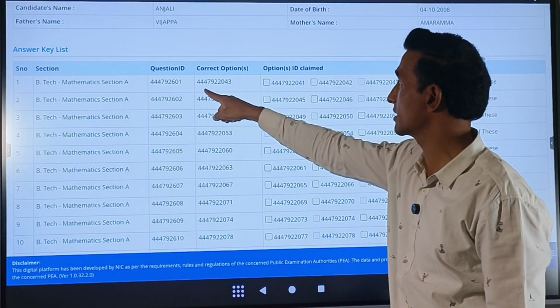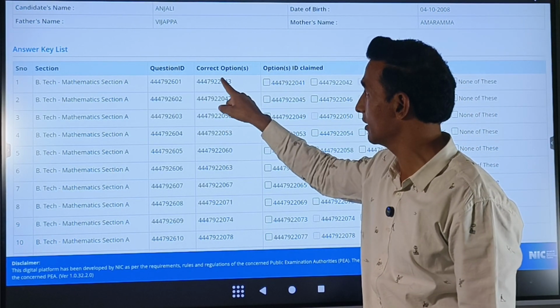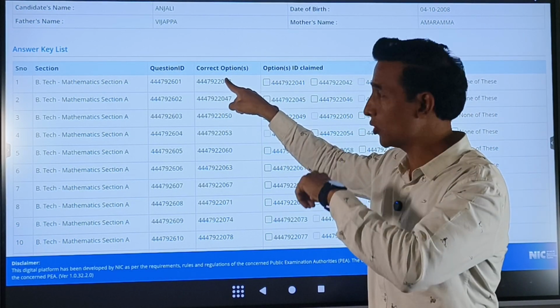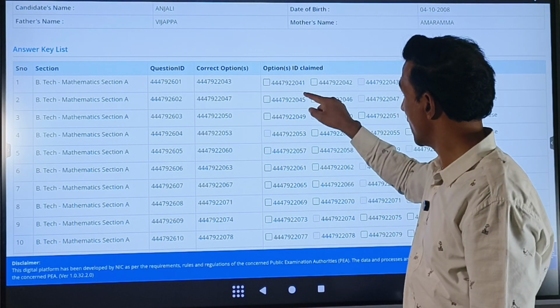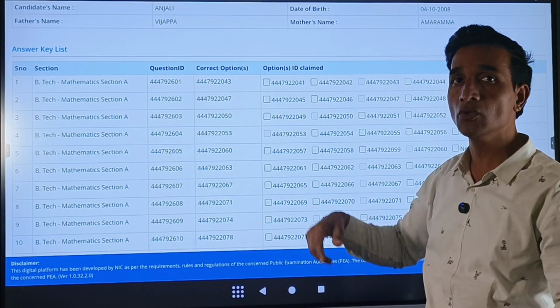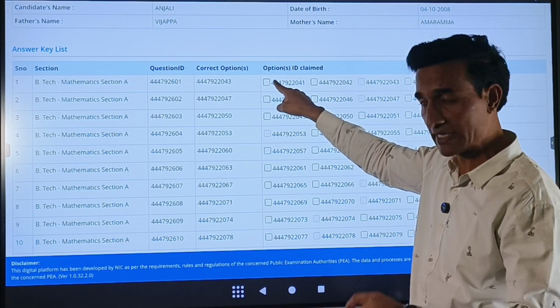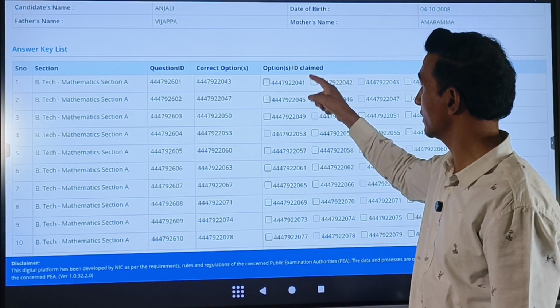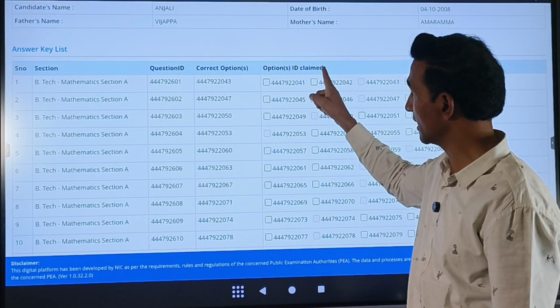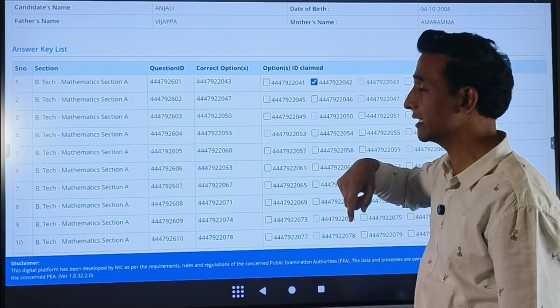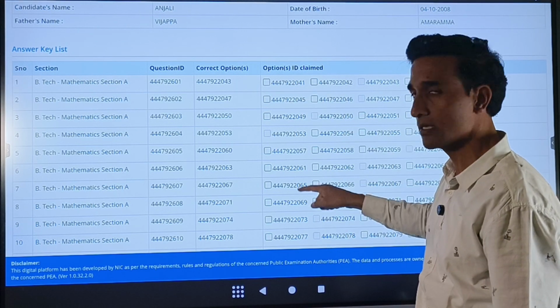If you have a doubt about this, see here, there is a question number. The correct key answer given by the board is this one, and these are all the ones you doubt. For example, this is the answer you have already marked, but now you doubt that this is the answer, not this one. At that time you can challenge by clicking this one, and then finally submitting.